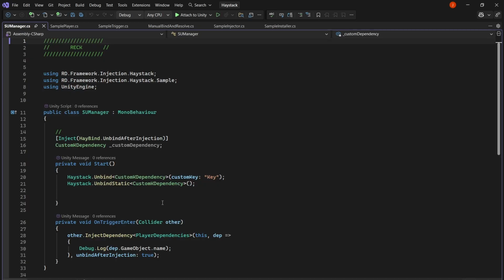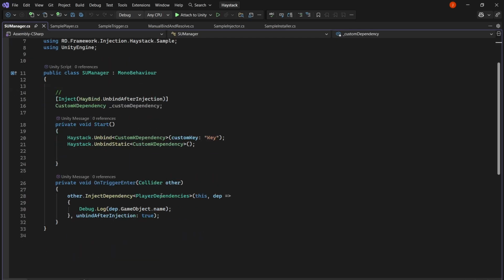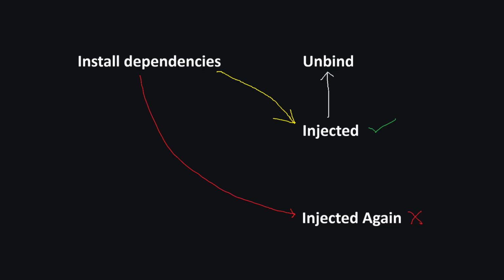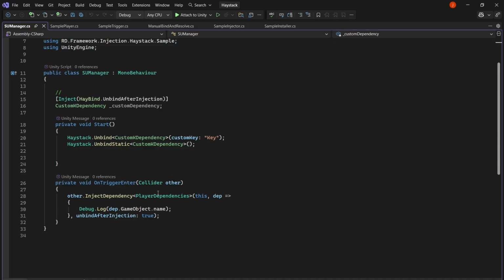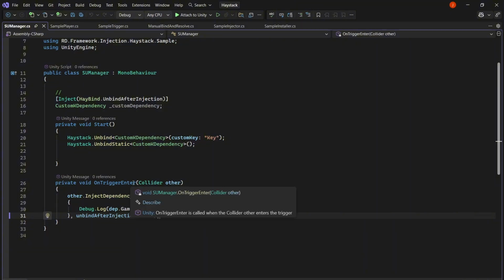Next, let's discuss unbinding. Sometimes you want a dependency to be consumed only once. Attribute-based unbind after injection. Manual unbind. Collider unbind. Unbinding affects the exact binding slot based on dependency type, inject key, and custom key. If that slot is consumed, you must bind or install it again before expecting another injection from that same slot.